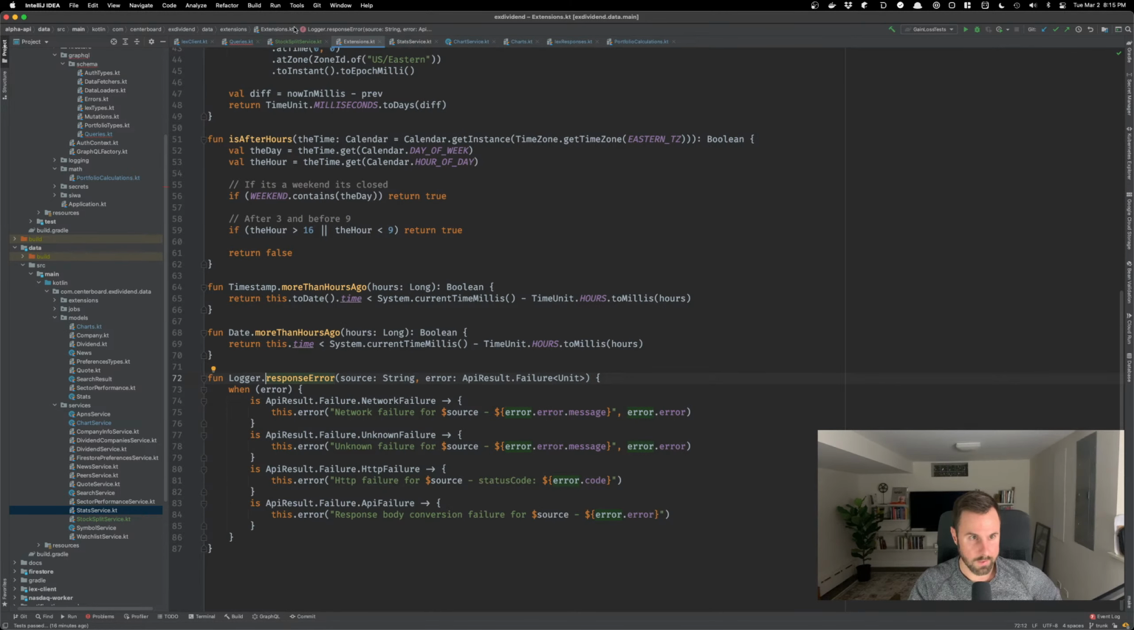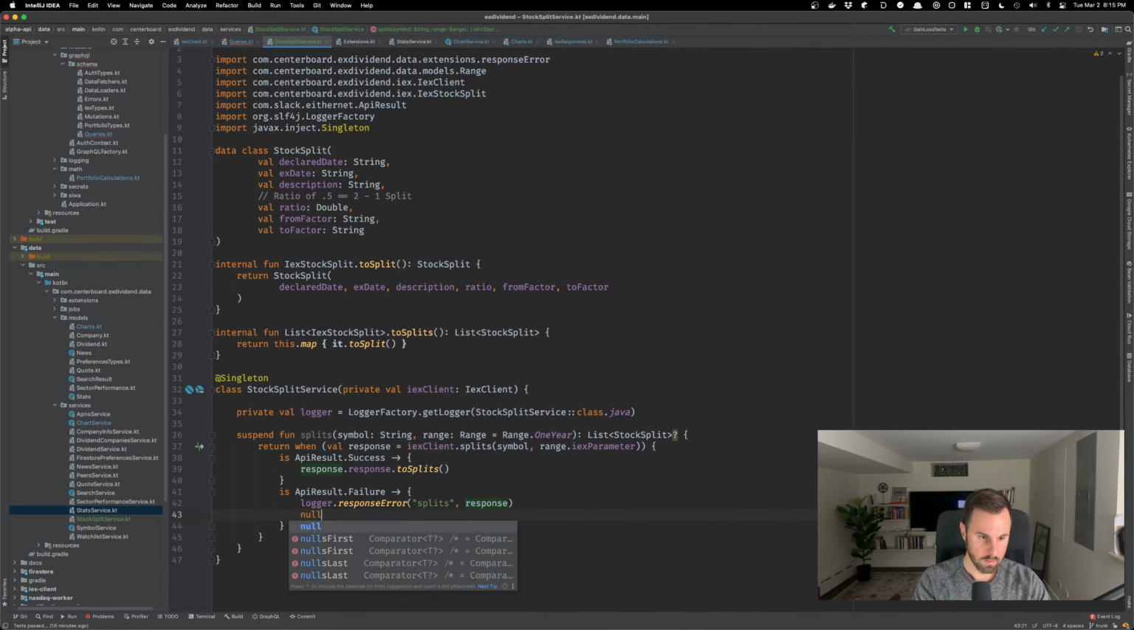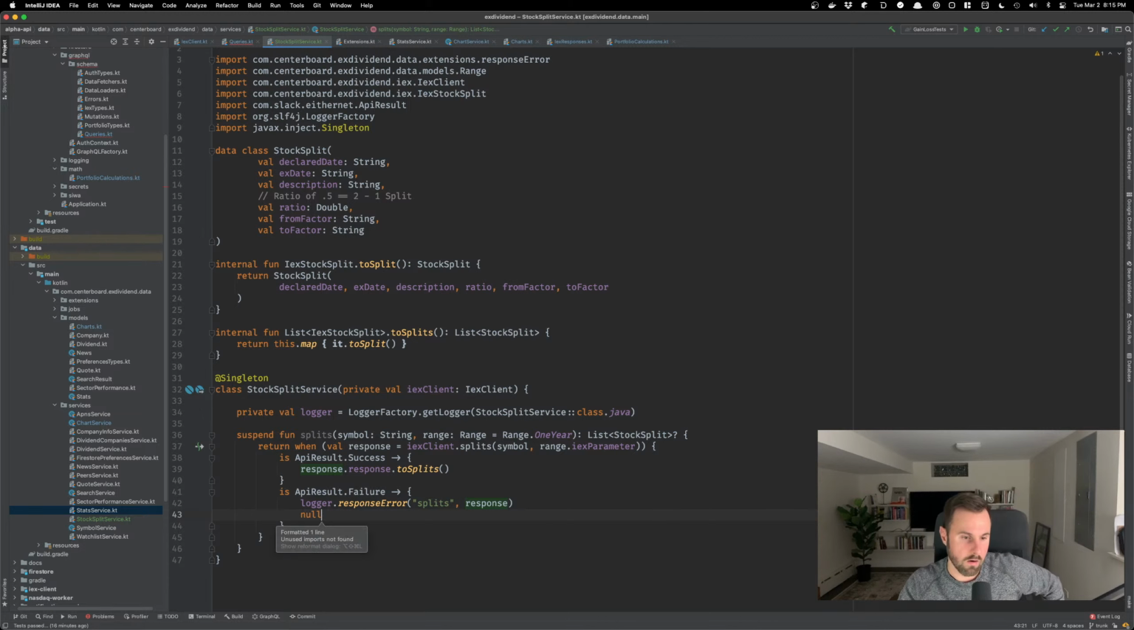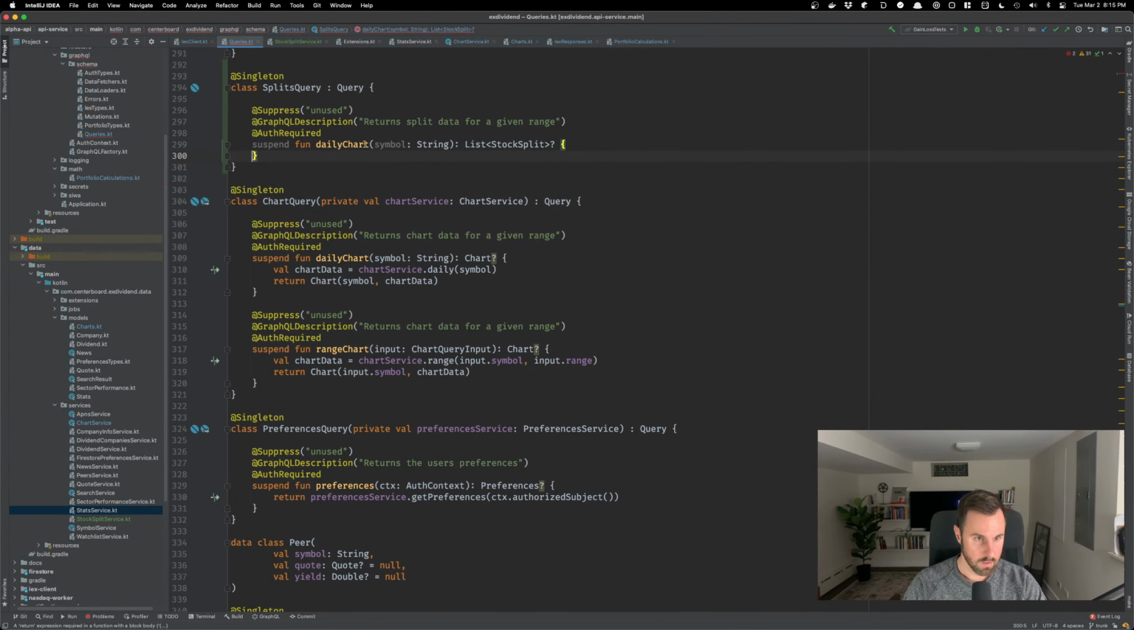Although this should be this, and I should return null, not empty, because that'll actually signal an error versus signaling that there are no splits, because not all stocks obviously have splits. All right, this can be wired up here.